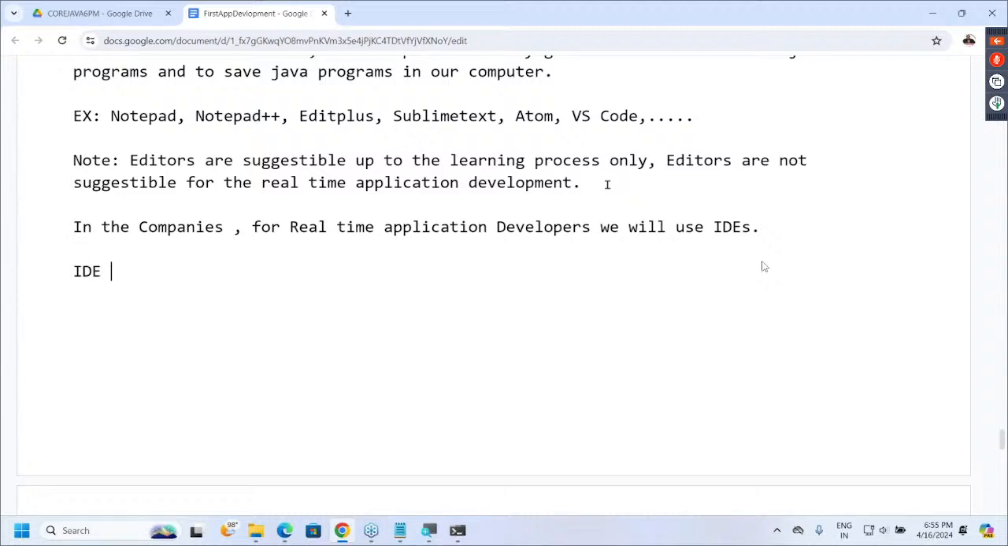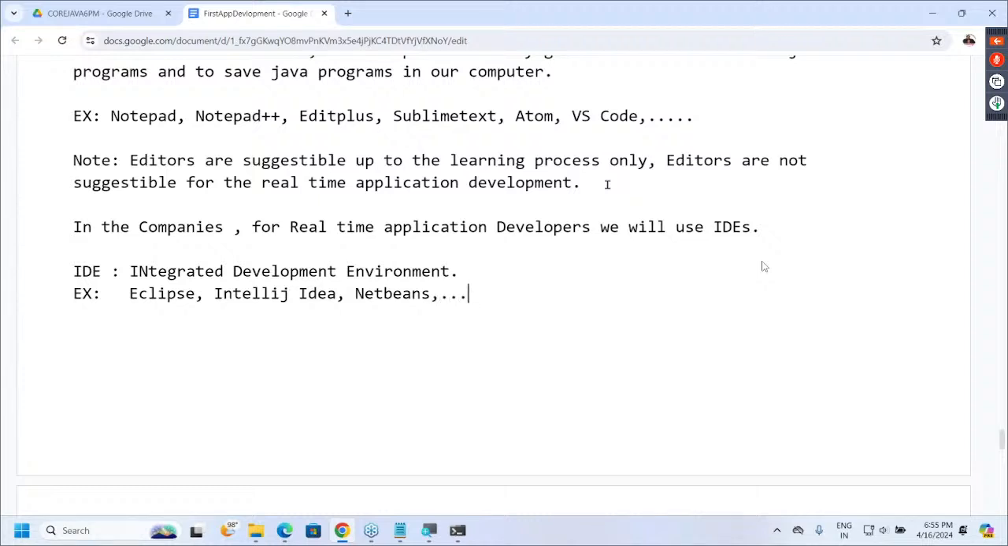What is an IDE actually? What is your understanding about this IDE? IDE means Integrated Development Environment. What are the various examples of IDEs? Eclipse is one of the IDEs. After Eclipse, next is IntelliJ IDEA. Next is NetBeans, and so on. So many IDEs are available.